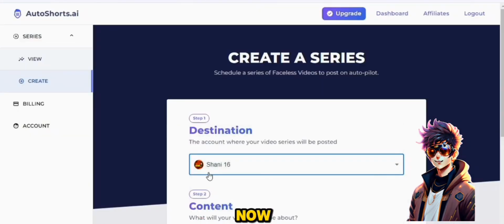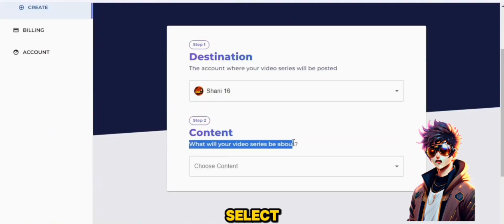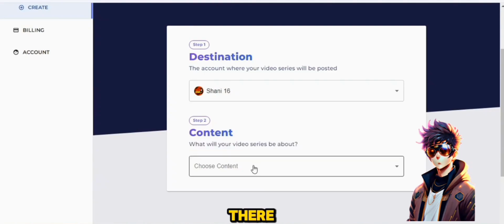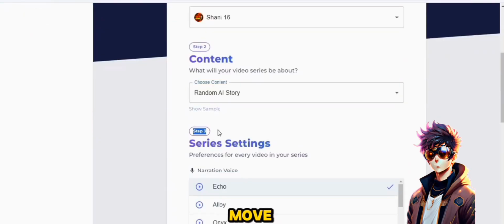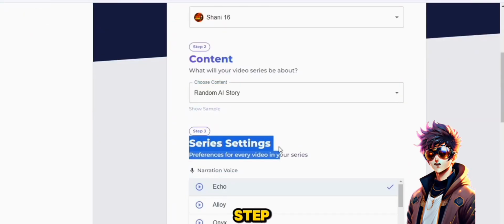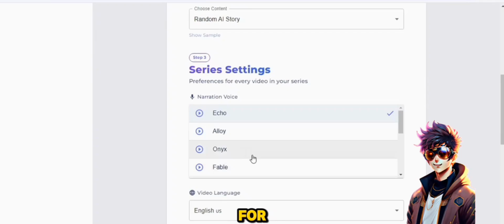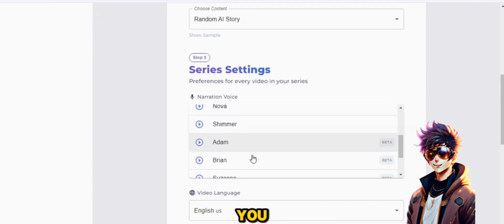In Step 2, you need to select the niche for your video. There are many niches available, such as AI stories, motivational stories, interesting history, scary stories, and more. Choose the niche you want to create the video in, and then move to Step 3. In Step 3, you need to select a voiceover for your video here. You also get some AI voices from ElevenLabs.